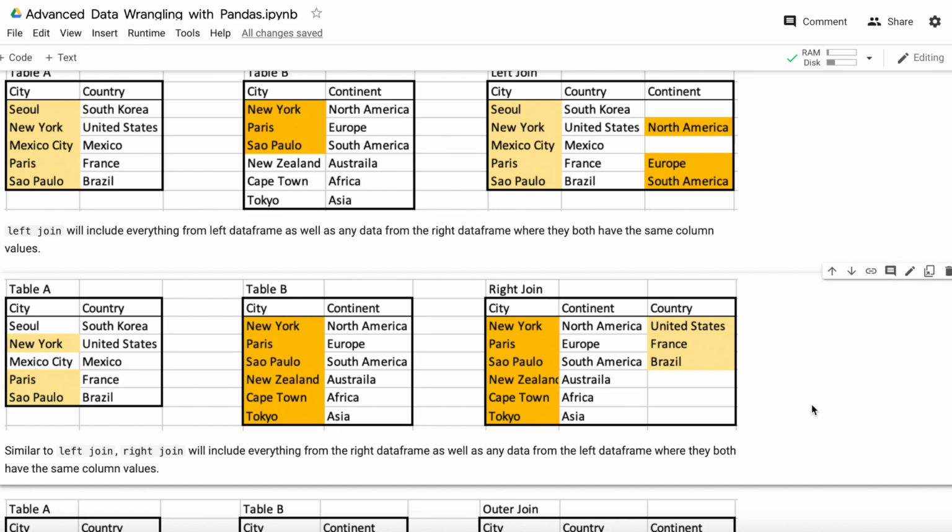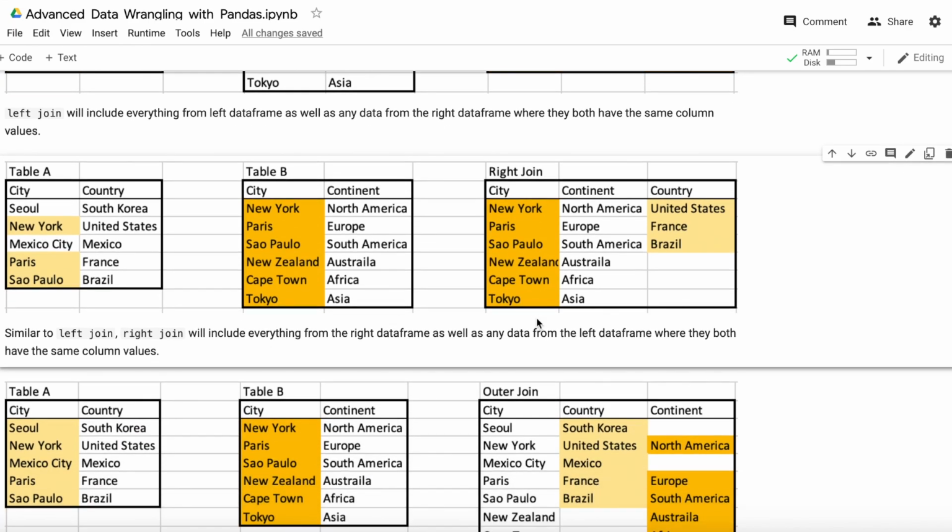And right join is similar to left join. So we are going to pull everything from the right table. So we've got all of the city names from table B, New York, Paris, Sao Paulo, New Zealand, Cape Town, and Tokyo. And we pull everything from the right table: North America, Europe, South America, Australia, Africa, and Asia. And because we are applying right join, we are going to pull the information from table A if there's a match between table A and table B.